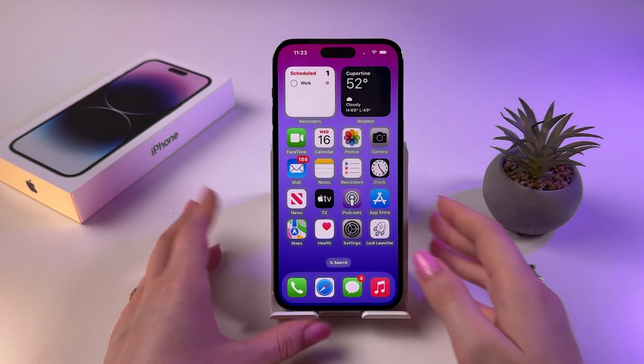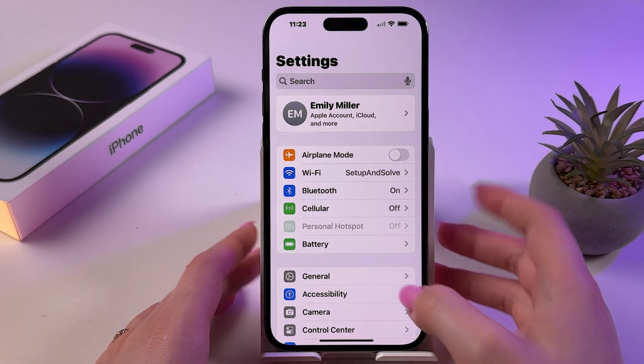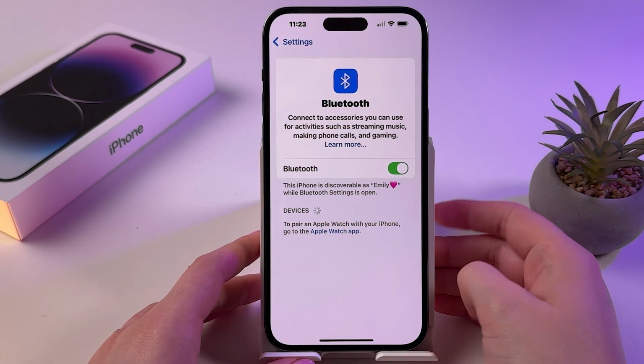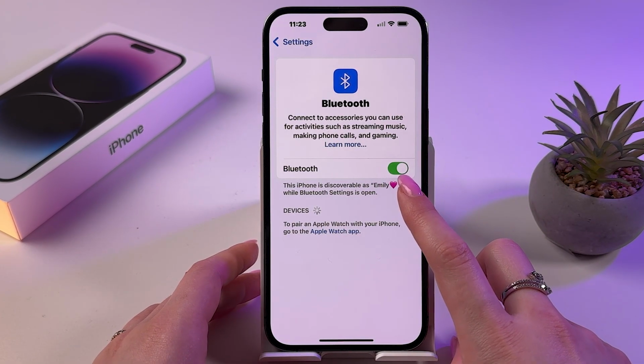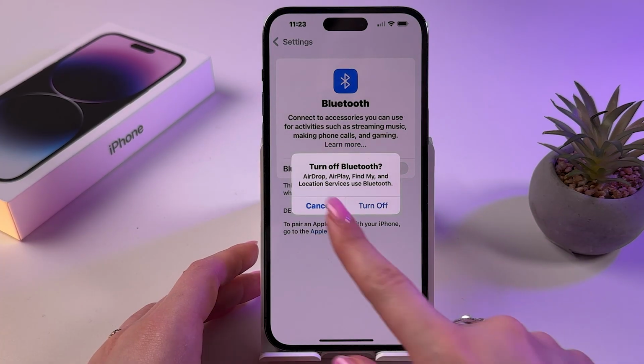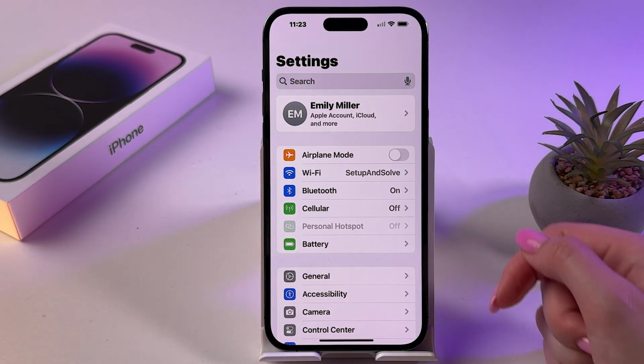Hi, let me show you how to AirDrop large files on iPhone. So for that, as a first step, we need to go ahead and open Settings and now find Bluetooth in the list. You need to make sure that Bluetooth is turned on, and in that case, you will see that the switch is green, just like in my case.